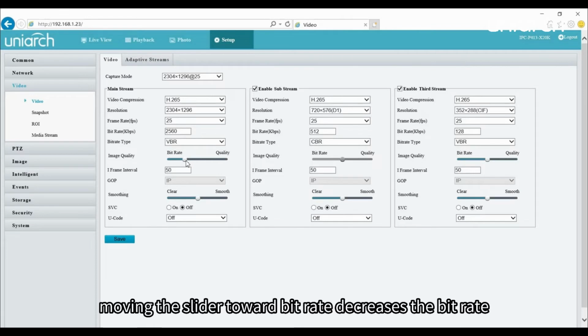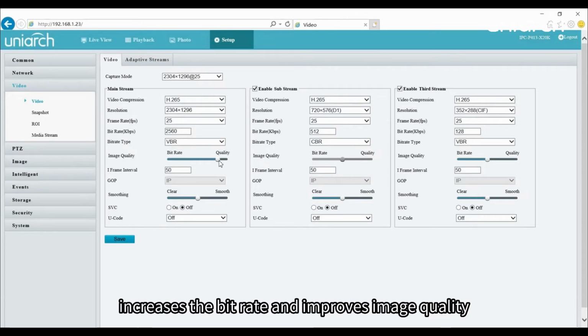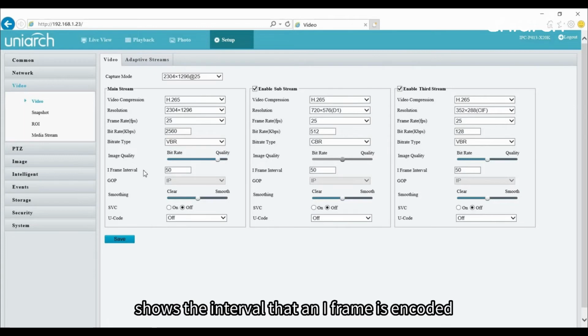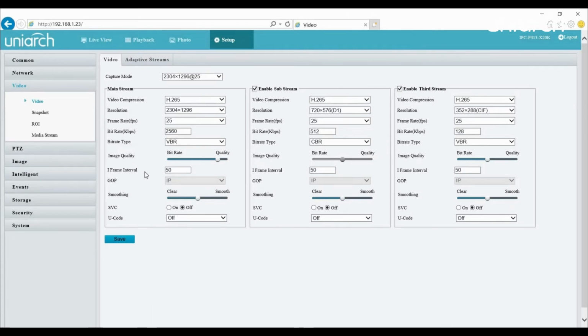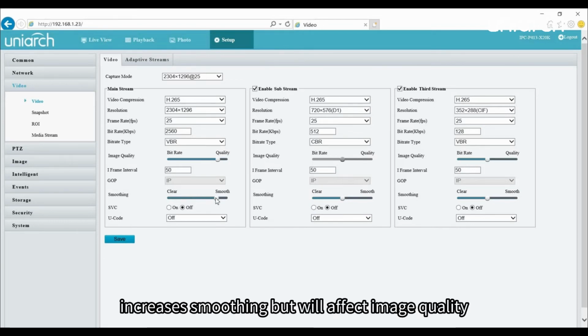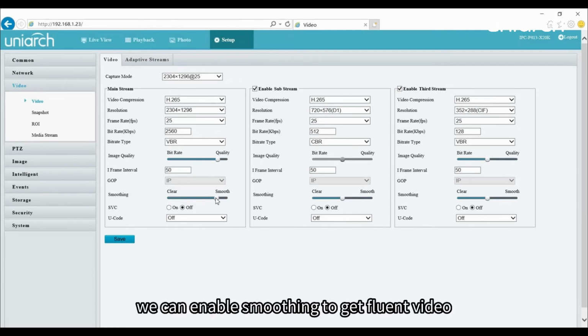Moving the slider toward bitrate decreases the bitrate and may affect image quality, while toward quality increases the bitrate and improves image quality. Iframe interval shows the interval that an iframe is encoded. Then we set the level of smoothing. Similar to image quality, clear means disabling smoothing, and moving the slider towards smooth increases smoothing but will affect image quality. When network connection is poor, we can enable smoothing to get fluent video.